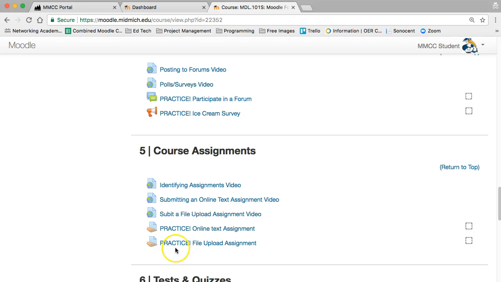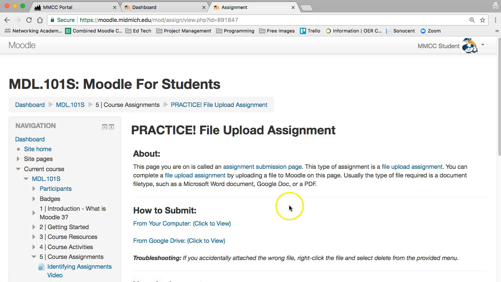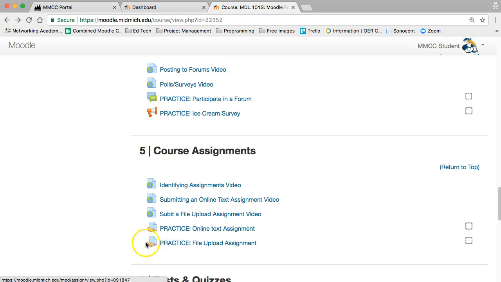Right now, let's look at this second one. Practice a file upload assignment. I'd like you to go ahead and touch on that link. And if this was a regular assignment, first, I'm going to go back for a second. Stay where you're at, but notice that this is kind of like a hand holding a piece of paper. So that is a link, or that's the icon for an assignment.